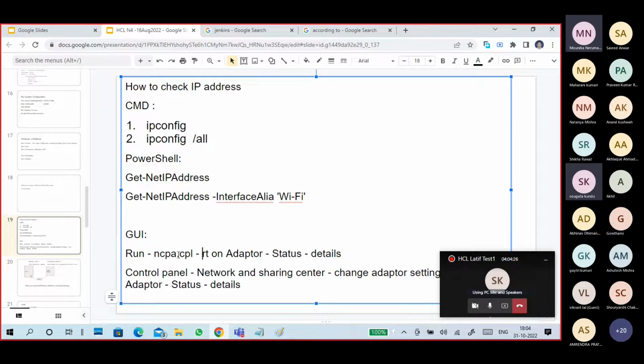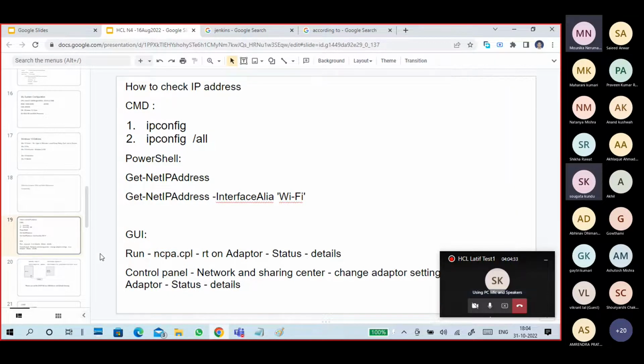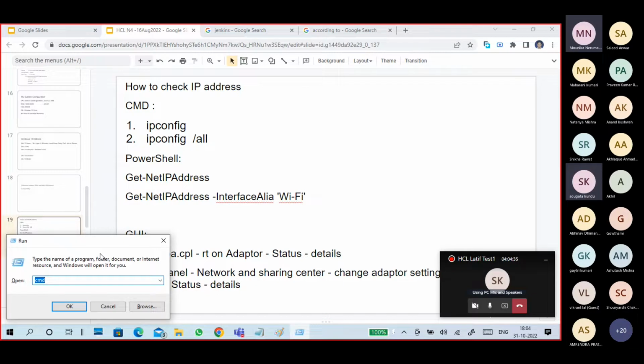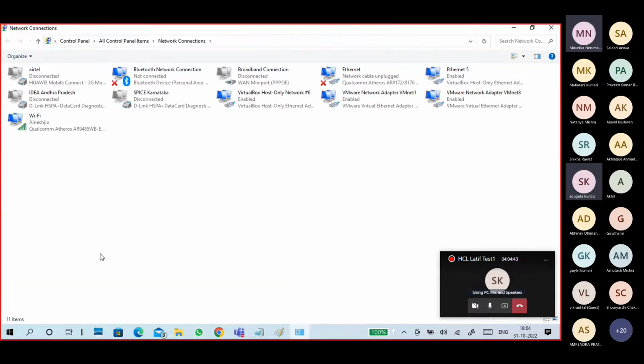One more is there, guys, ncpa.cpl. Either you go to search or go to run, practice run, ncpa.cpl. It directly opens network connections. So you don't need to do a lot of steps.